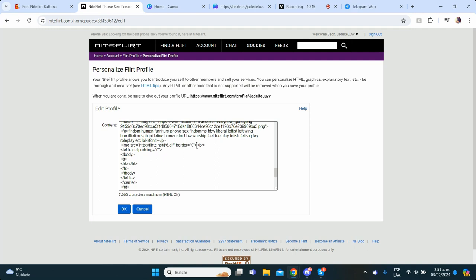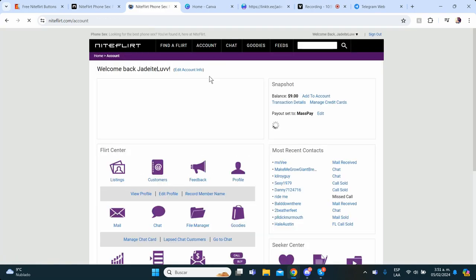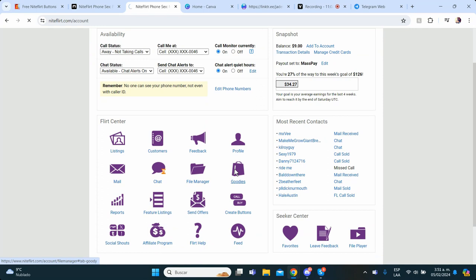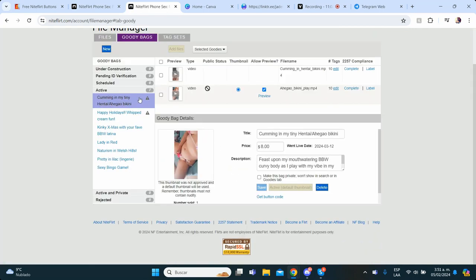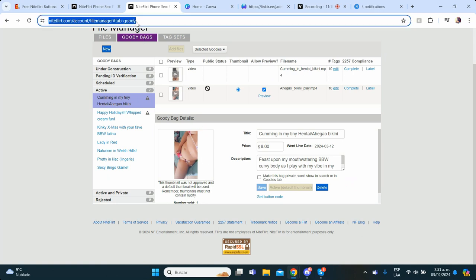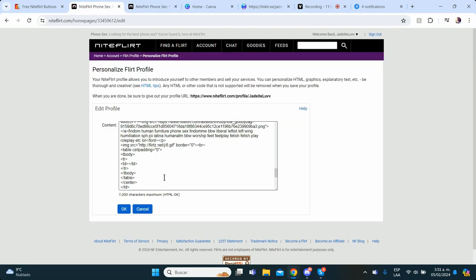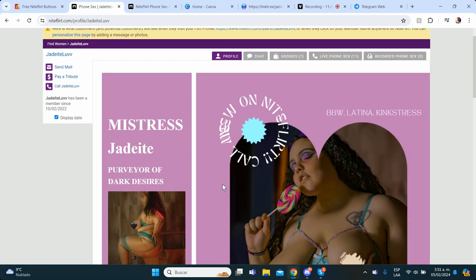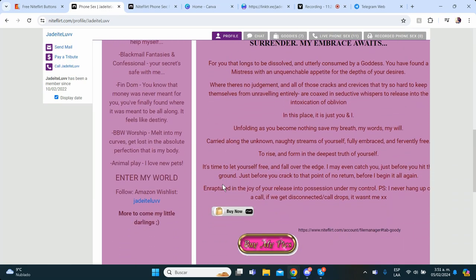Anyway, here, you just take the link from your, what is it, your goodies, because this is a buy my pics button, right? So you're gonna wanna take, let's duplicate the page. I'm gonna go to goodies and just take the link from my goodie bag. So just copy it back to the code, paste it right there, hit OK, and then if we scroll all the way down, and there it is.